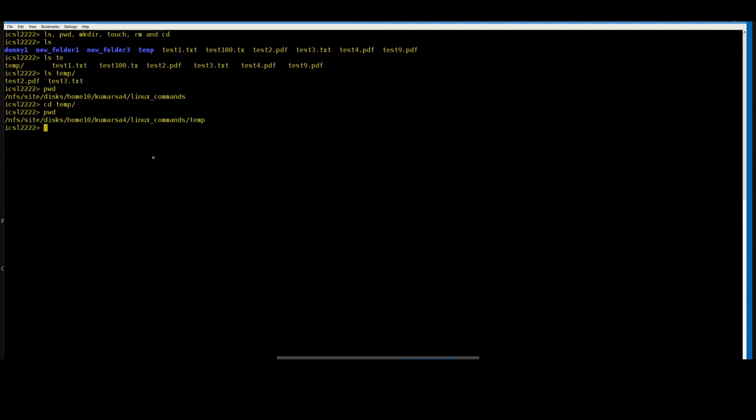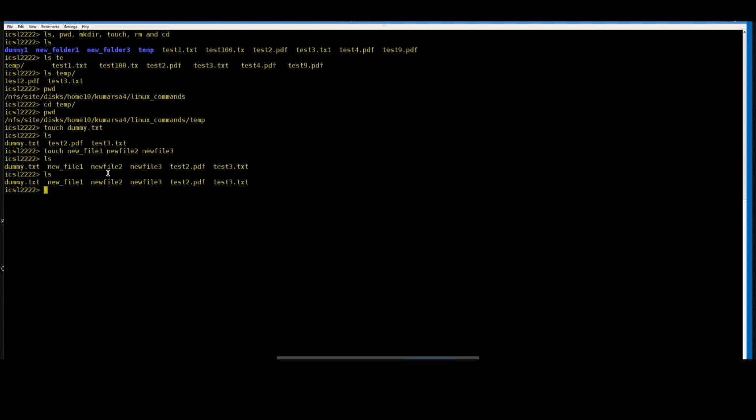Now let's learn about touch. What it does is help us create an empty file at any place. Suppose I want to create an empty file, I type touch dummy.txt. Now if you do ls and see, my dummy.txt is created. Similarly, you can create multiple files as well. Suppose we say new file one, new file two, then new file three. You can create as many files as you like. So touch helps you create a new file.